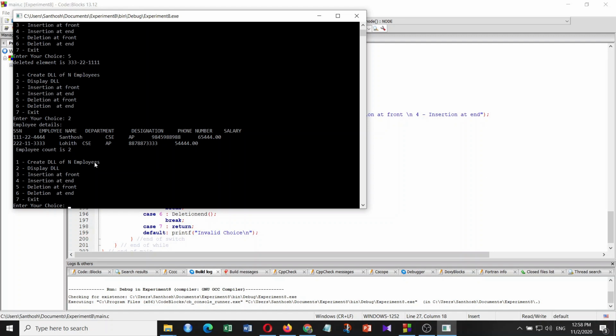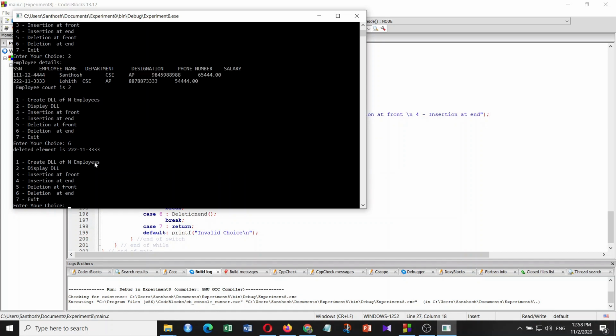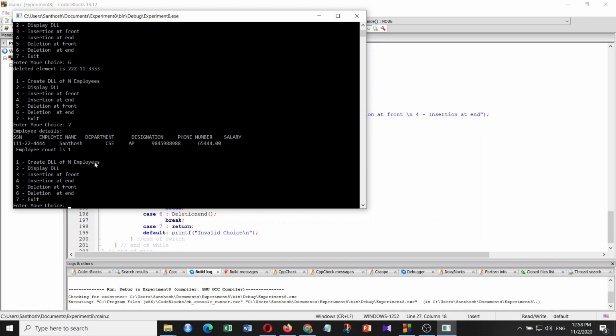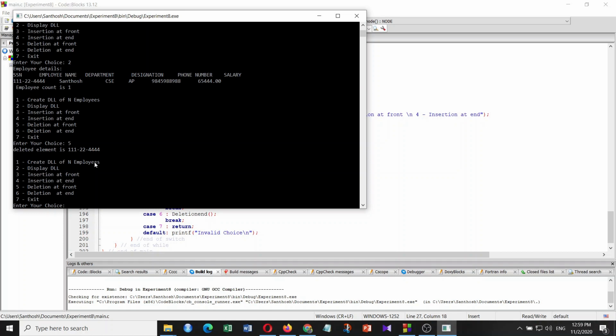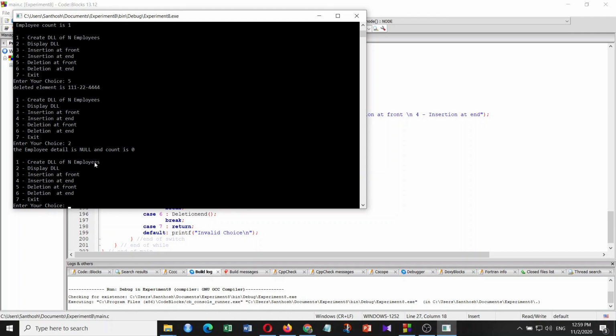Let's try deletion at end. It means we are going to delete the employee Lohit. So choose option 6. Yes, it has been deleted. Let's verify whether it is deleted or not. Yes, it is deleted. Now let's remove Santosh also. To do the same, we can choose either delete front or delete end. Both are the same. Let's go with delete front. Yes, it has been deleted. Let's check whether any employees are there. No, there are no employees, so the count is 0. This is how this program works. Thank you.